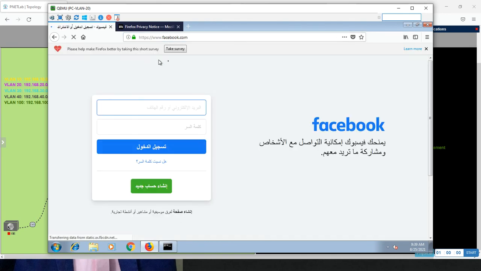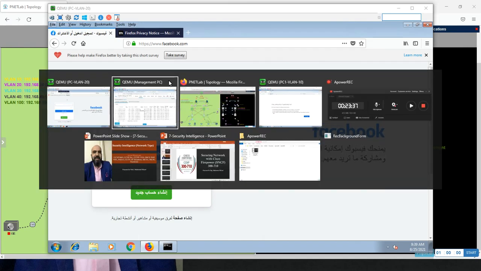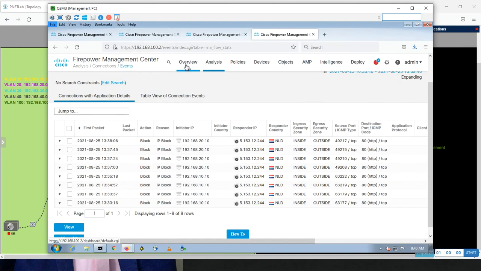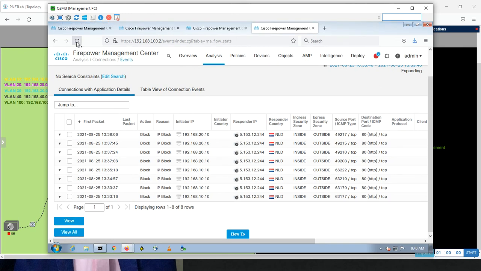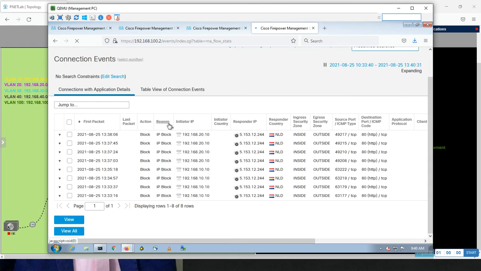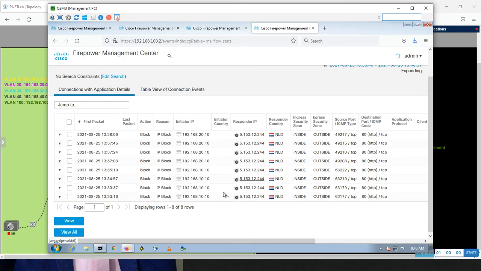Yes, Facebook is open. And it will not record it here because I didn't enable logging for the normal activity. I only enabled it for this blockage. Yes, only the block was recorded. So we succeeded with that. So this is the first type of security intelligence, by IP. Thank you very much and wait for me to explain the DNS next soon. Thank you. Bye bye.